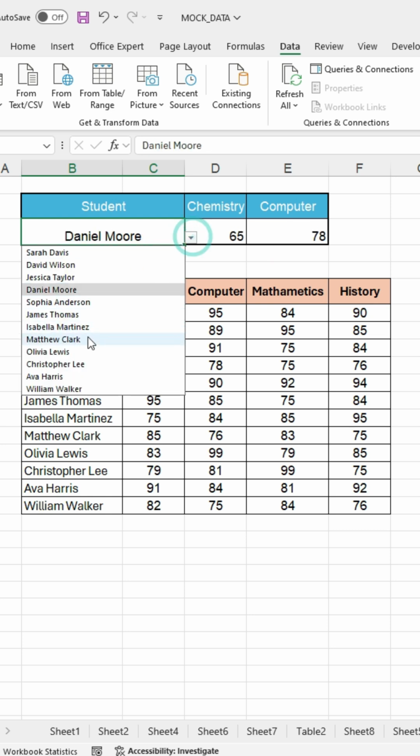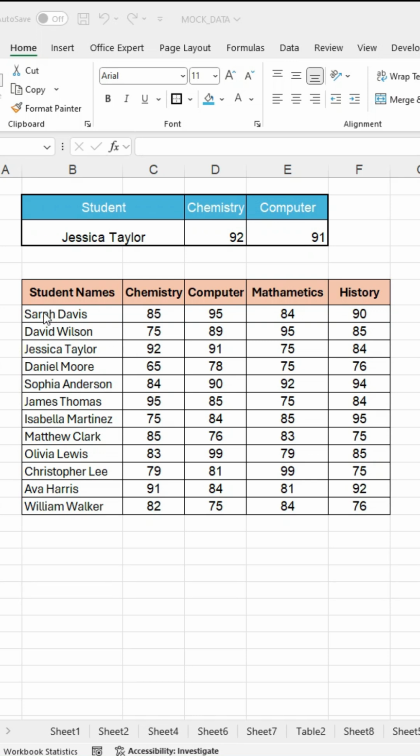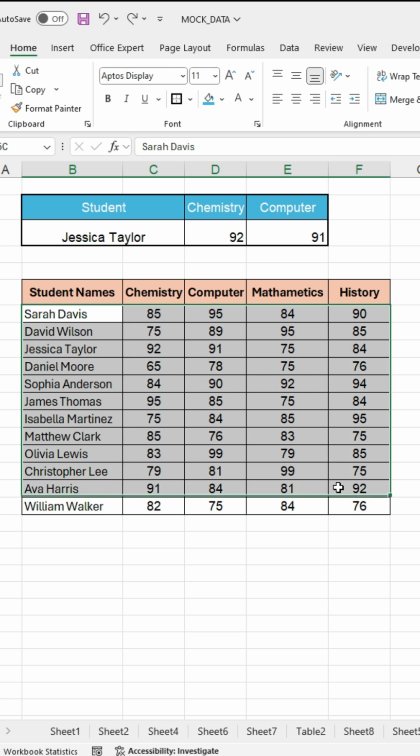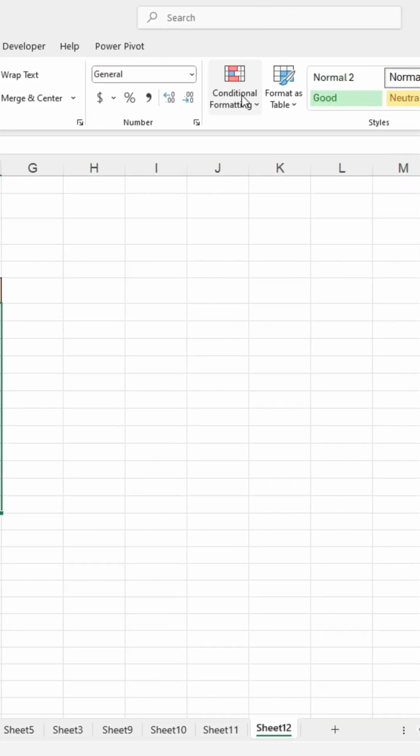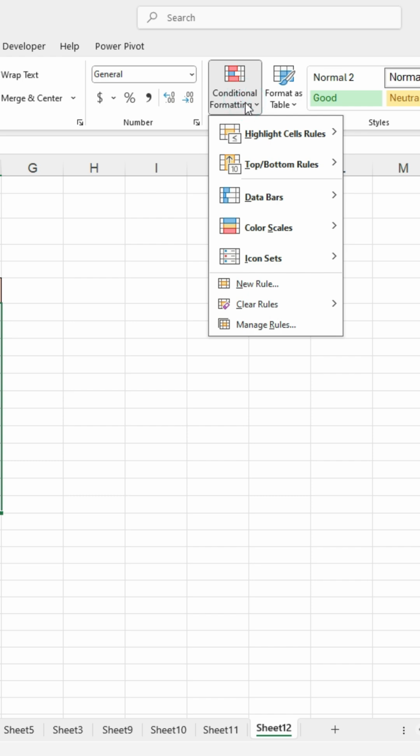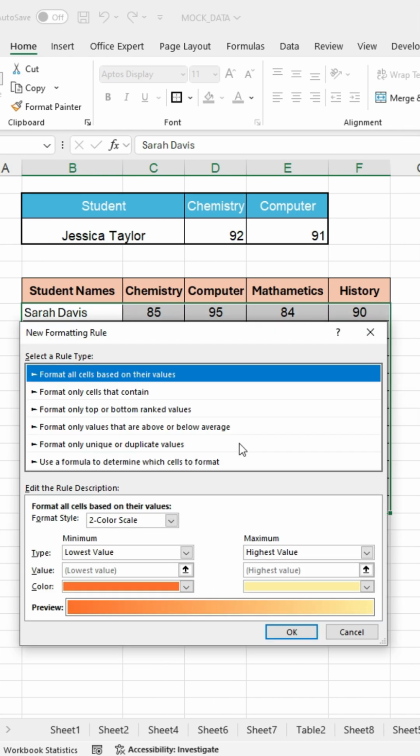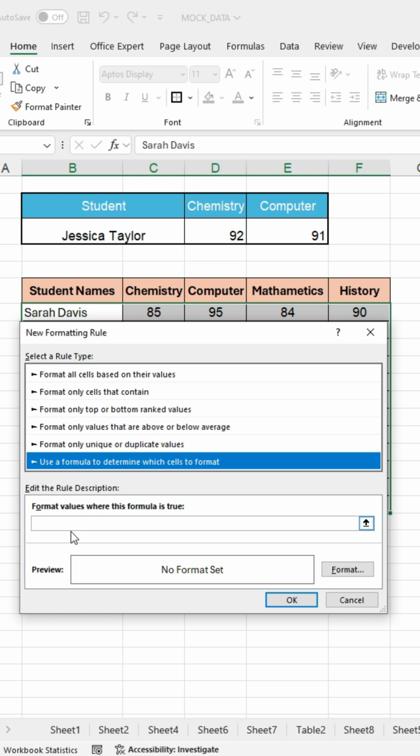Now I want the student's result to be highlighted automatically in the table when their name is searched. To do this, first, select all the data. Go to Conditional Formatting, then select New Rule from the Conditional Formatting menu. Next, choose Use a Formula to determine which cells to format.